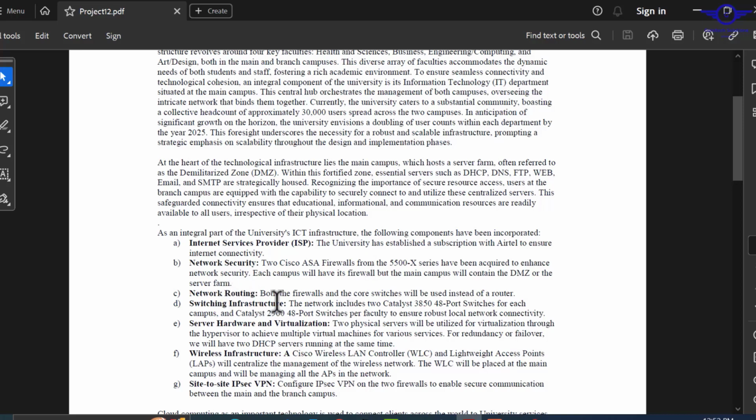Network routing. Both the firewall and the core switches will be used instead of a router. So we don't have a router here actually. We only have an ISP router, which is managed by the ISP. But on our inside network, we don't have a router, all right? Okay, we don't have a router, I mean. Good. So multi-layer switches and the firewalls will do routing.